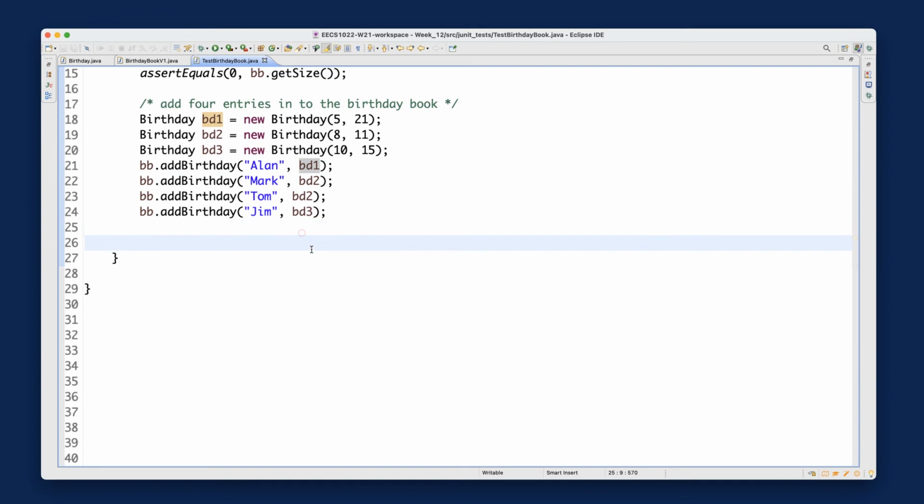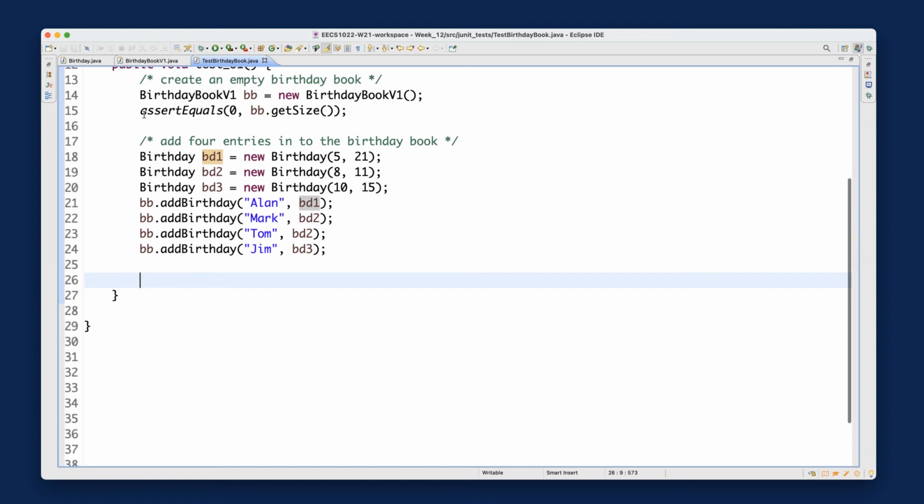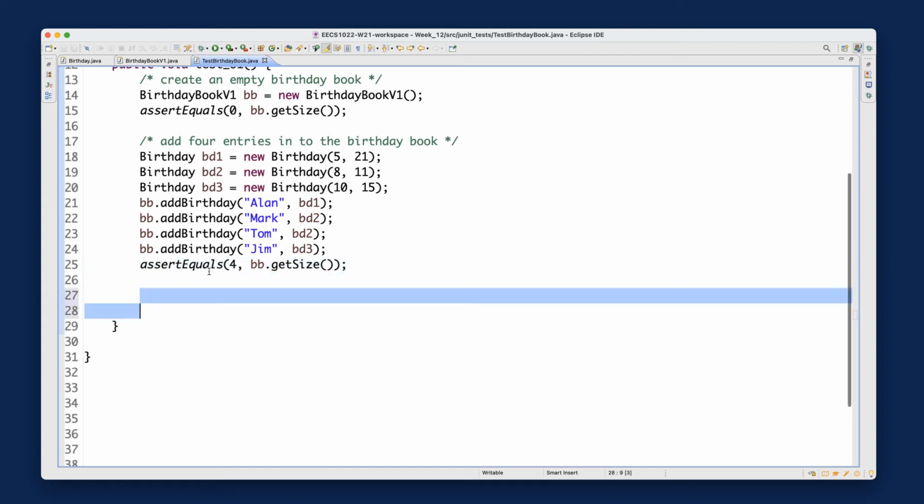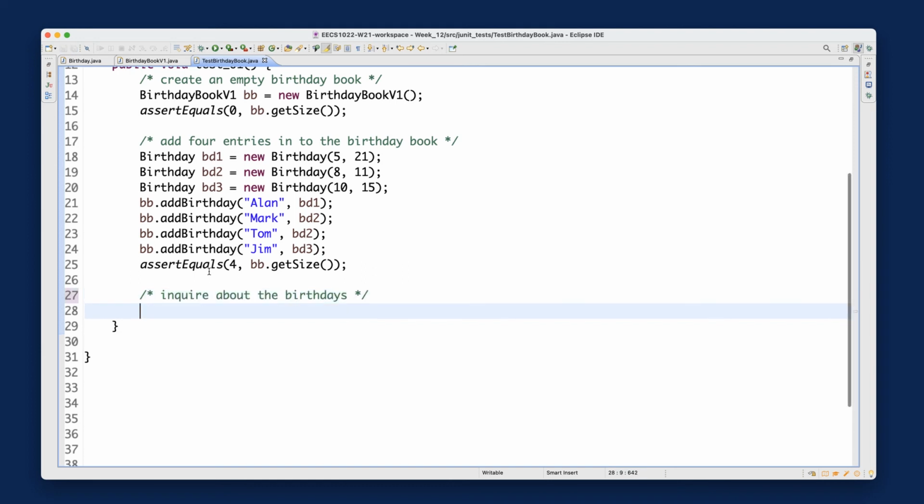All right, so now we're going to do some queries. What if we get the size of the birthday book, right? If I just copy this assertion over here, after adding all the 4 entries, the size should actually be 4. Agree? Alan, Mark, Tom, and Jim. And then now we're going to inquire about the birthday. Okay, so now let's try 2 cases. We can try some existing name, and also we can try some non-existing name.